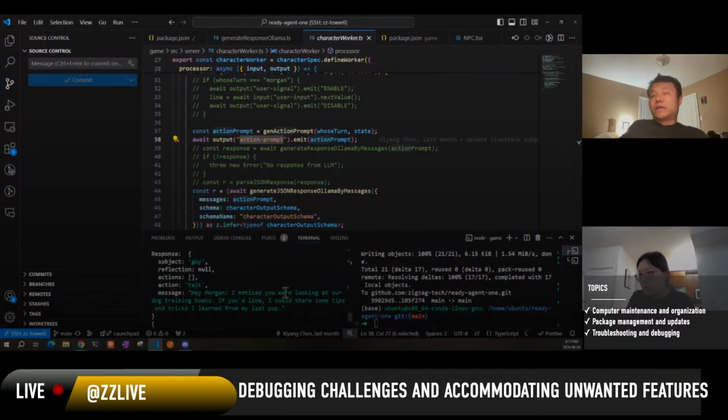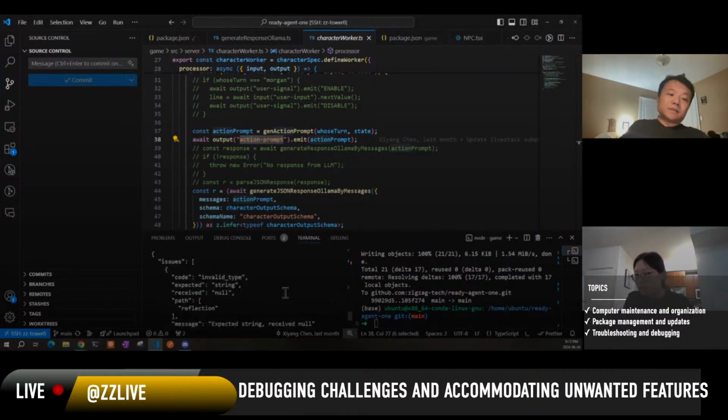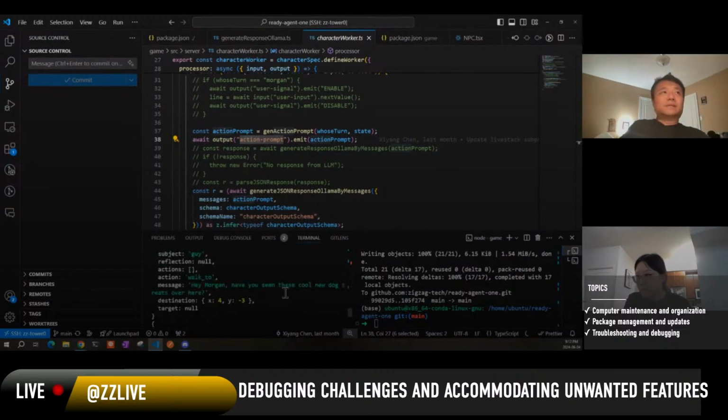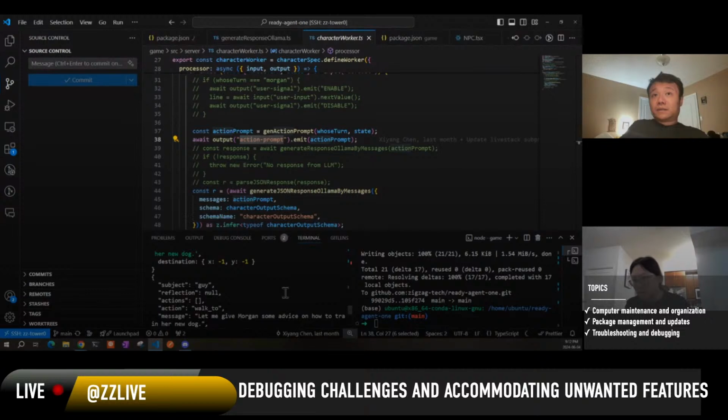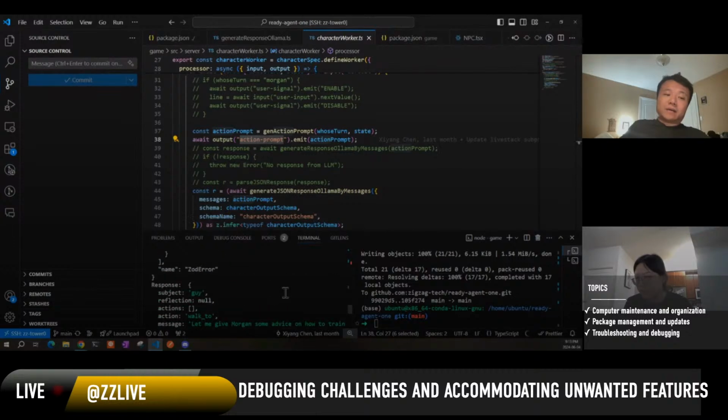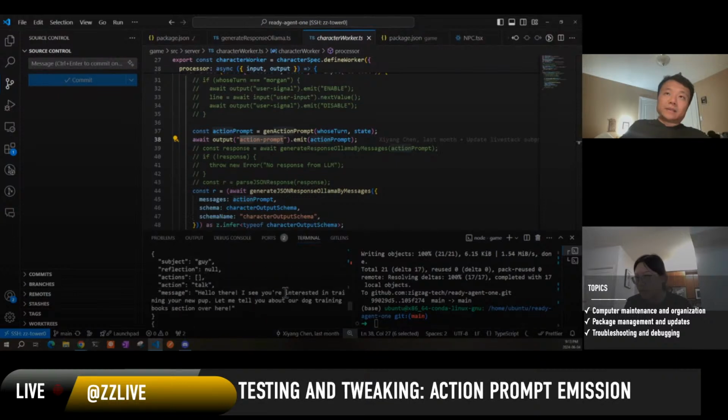All right. My next question is, do we have a test environment to test this out? I think the quickest way is to keep tweaking the action prompt until we can test it on the one that was actually failing. Right.